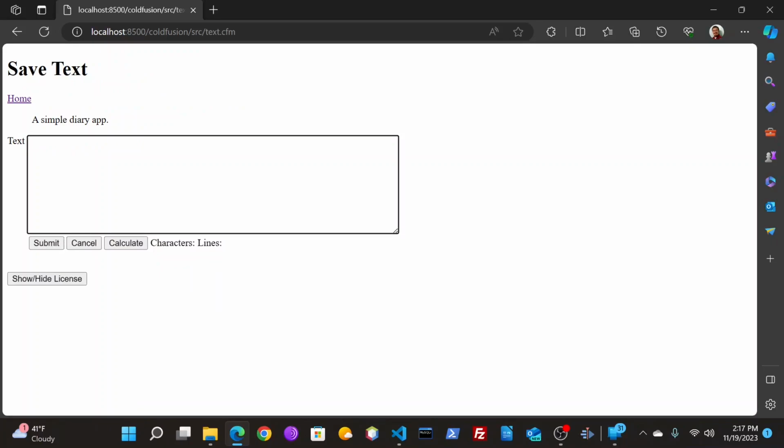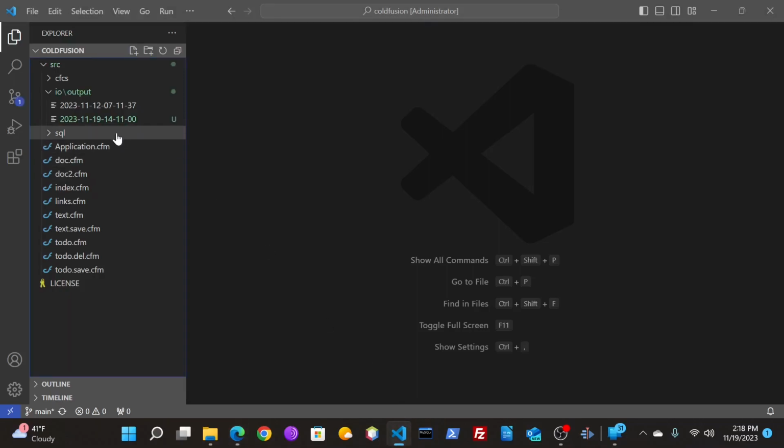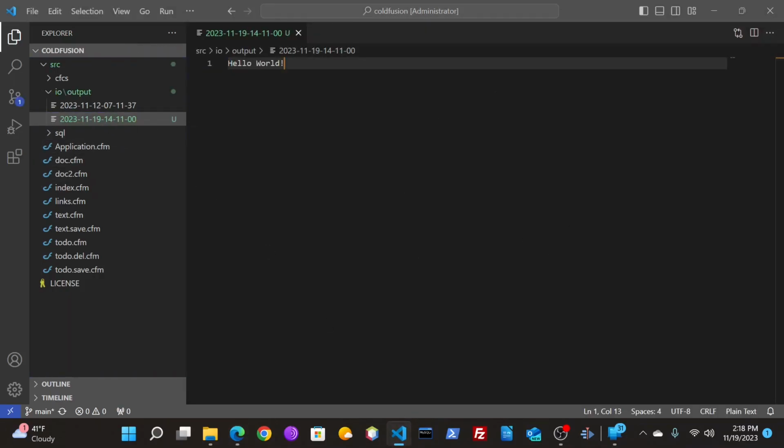Basically, this is just a simple thing where it saves a file of text to the storage system. It doesn't save to a database, it just saves it to a storage system. Do hello world, and then we can submit that. And then if we go over and check our file, here it is. Bam.